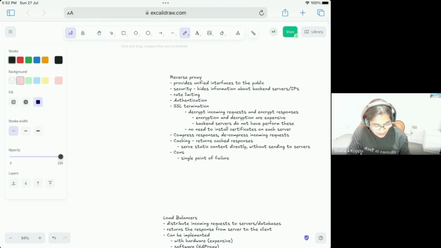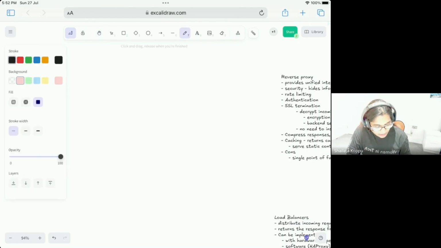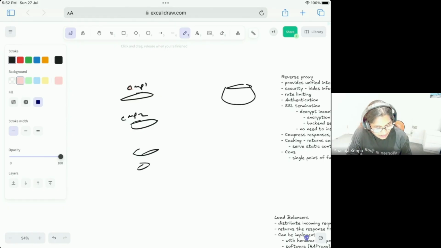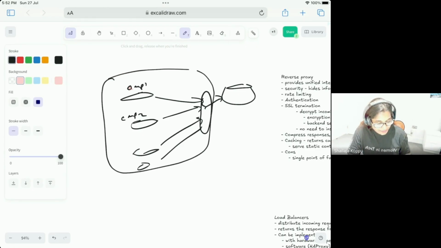So I will just try a diagram. For example, employee 1, employee 2, and so on, and there is a Facebook. Whenever the requests from the organization are going outside, these are all first going to the proxy, and from the proxy, these are going to the external world. So this is our internal infrastructure.